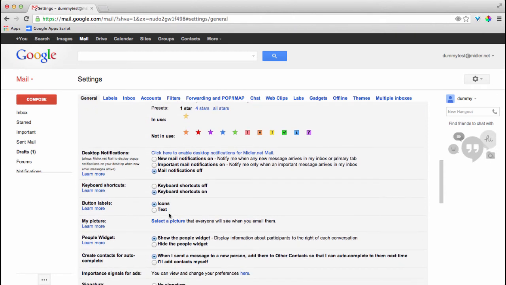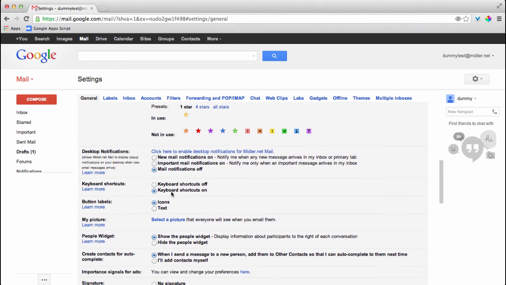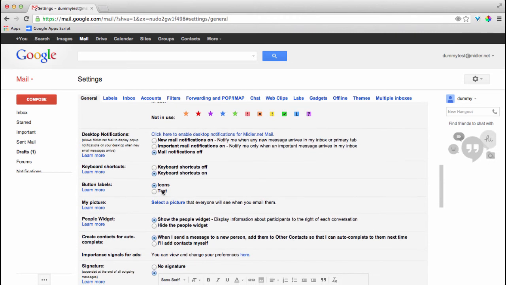Keyboard shortcuts are on. I do like to use Google keyboard shortcuts. That would include things like hitting the letter R for reply or C for compose. Those are all the little shortcuts, and I'm trying to use keyboard shortcuts more often now. Those aren't the custom keyboard shortcuts. These are the ones that Google has developed, and we'll talk about those a little later. I leave my button labels as icons, not as text.